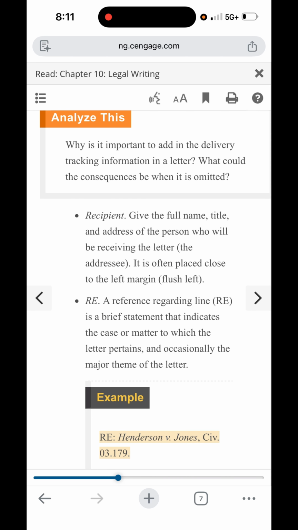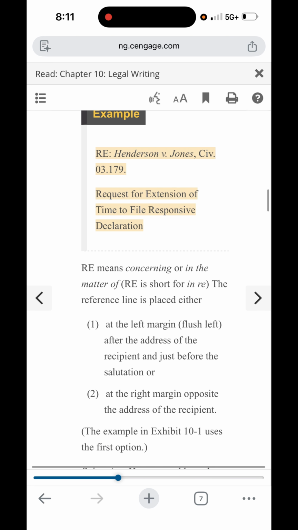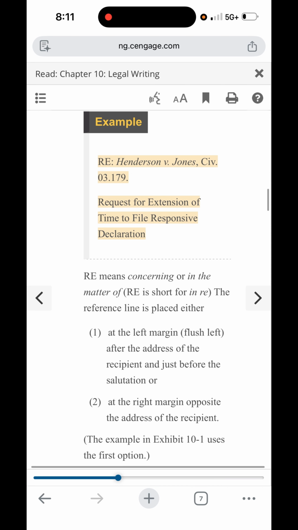RE. A reference regarding line, RE, is a brief statement that indicates the case or matter to which the letter pertains and occasionally the major theme of the letter. Example, RE: Henderson vs. Jones, CIV 03.179. Request for extension of time to file responsive declaration. RE means concerning or in the matter of. RE is short for in re.